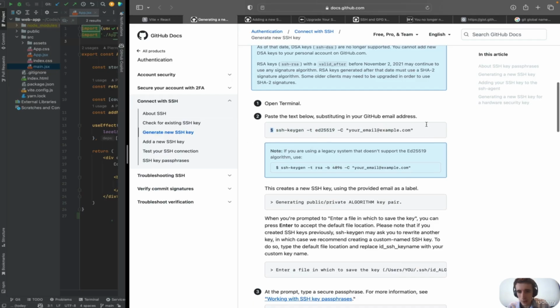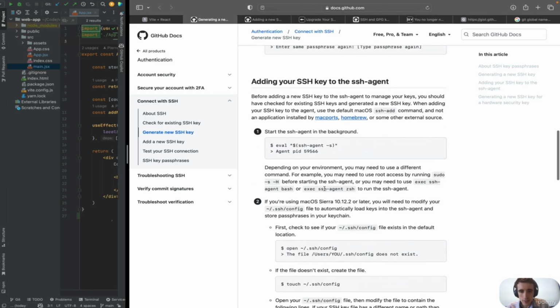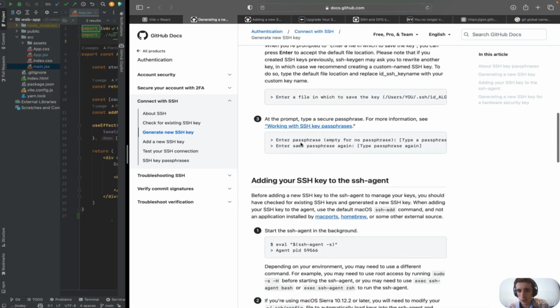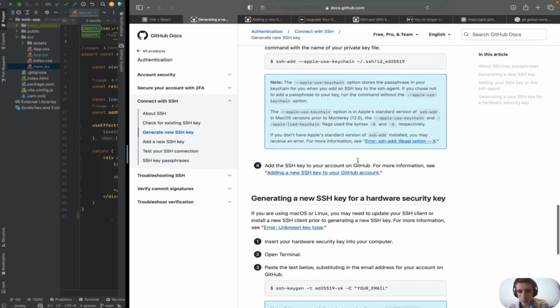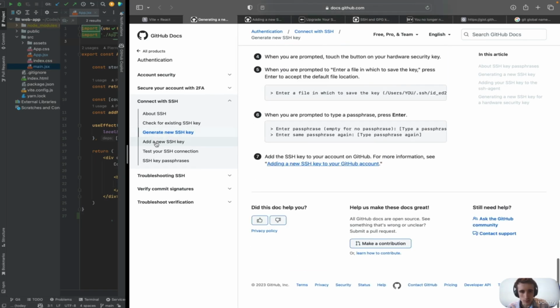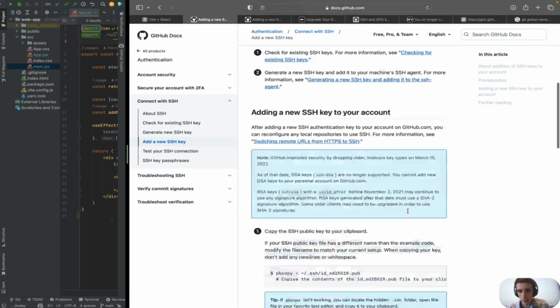You follow this one, ssh-keygen, and then you mention ED25519 with your email address, because you want to create that key associated with your email address. And then after that, you just mention a passphrase. It's important to have one. And finally, after that, you can directly go to this step to add a new key directly.